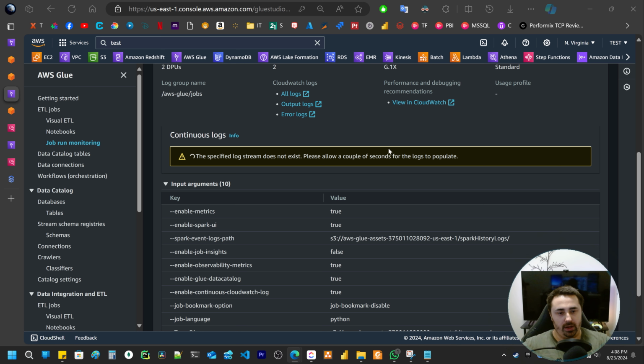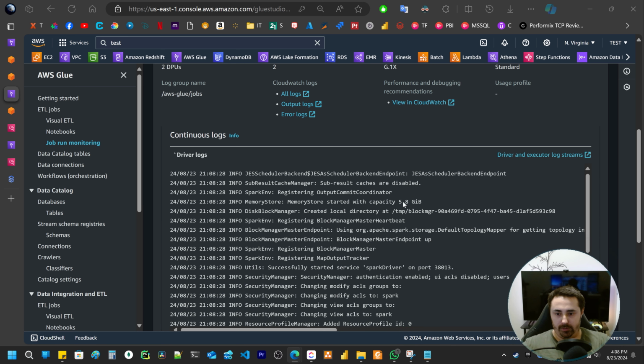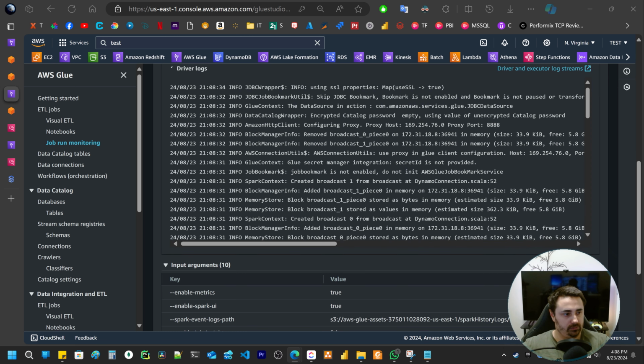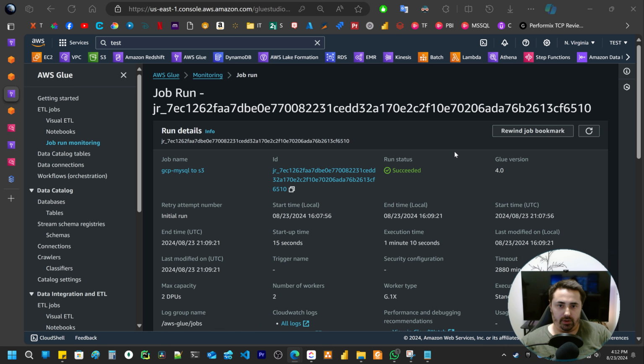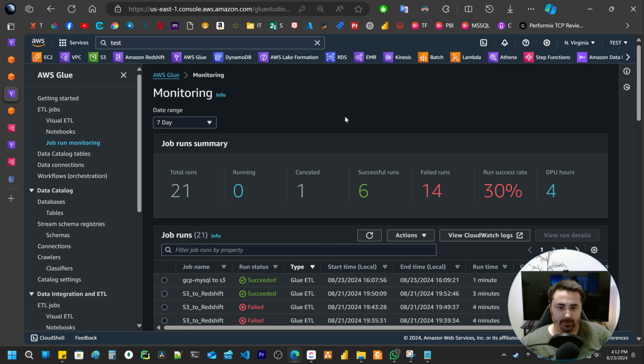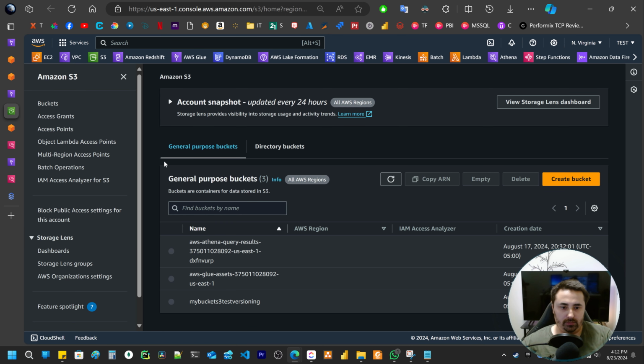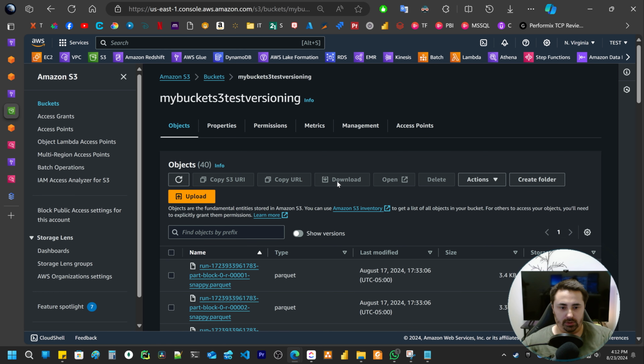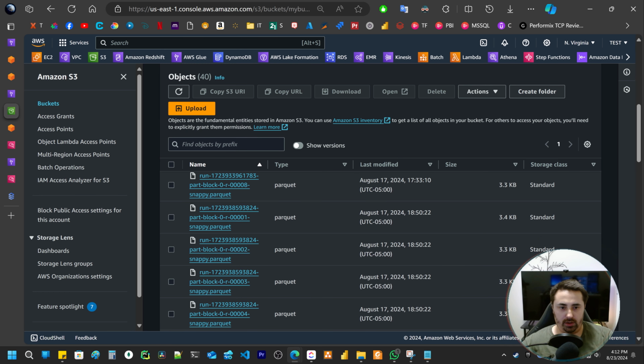It can take like 5 minutes or more. So let's check run status. Succeed. Oh, this time it was a lot faster. So let's go to S3 to check. Now you can see that we have all our data.